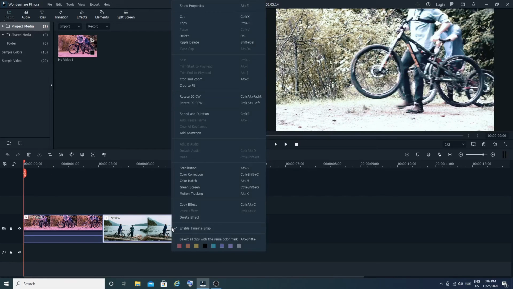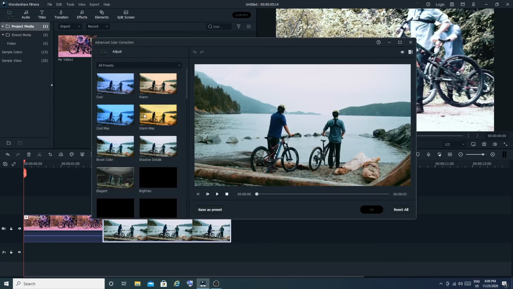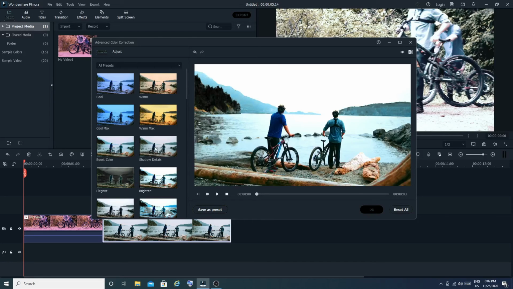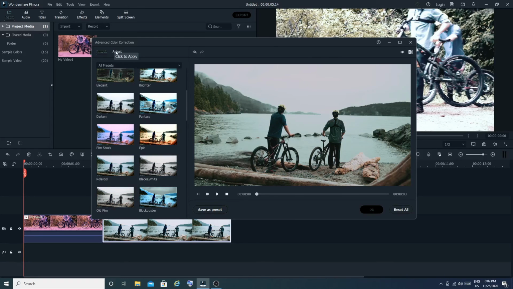Now I'm going to explain the second feature, color correction. You can right click on your video and just click on color correction. From here you will see we already have presets. We have a lot of presets. You don't need to do it little by little. You can just have one click and your color correction will already be applied on your video. That's all you have to do with just one click.